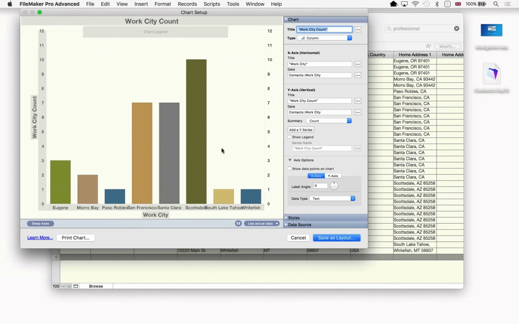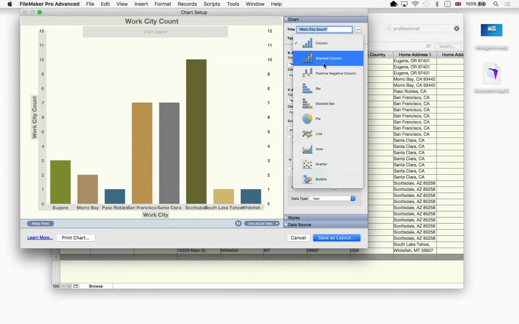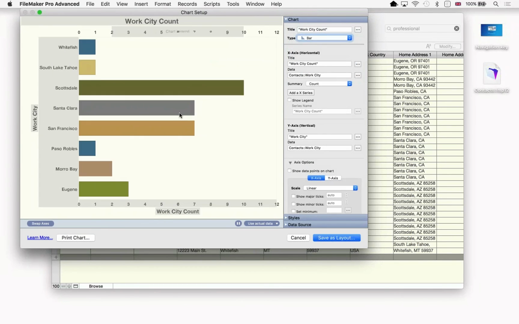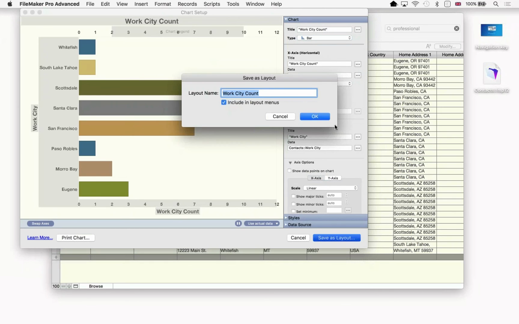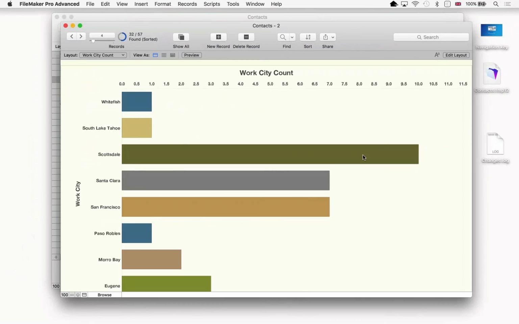And I will see a chart that I can change. For example, I see that it's not going to read very well, so I can change the type of the chart, for example, to a bar one, and it will allow me to analyze the data. So I can see that many people work in Scottsdale from my contact list. And I can even save this as a new layout on my system, right?